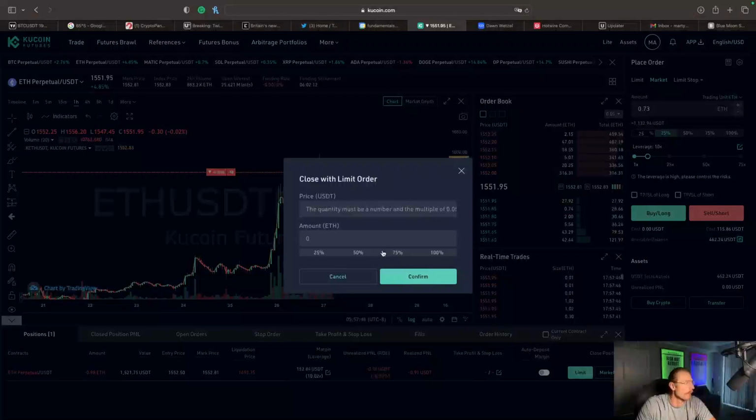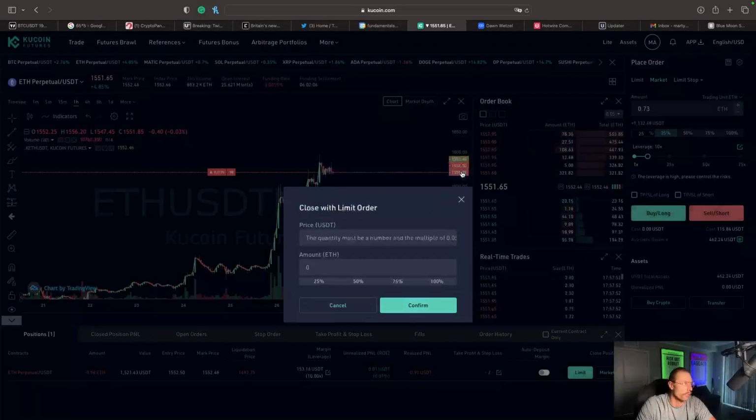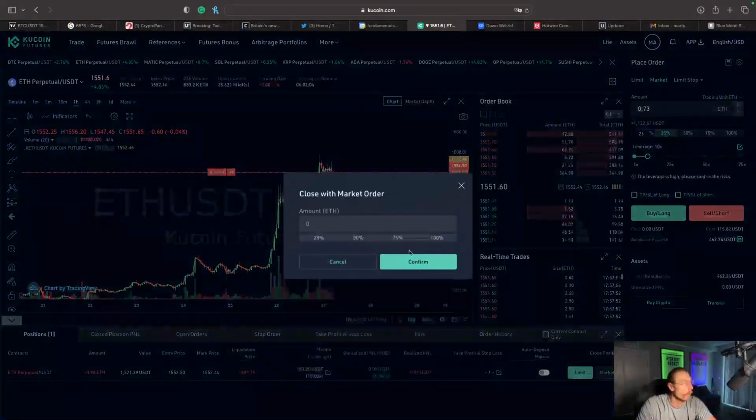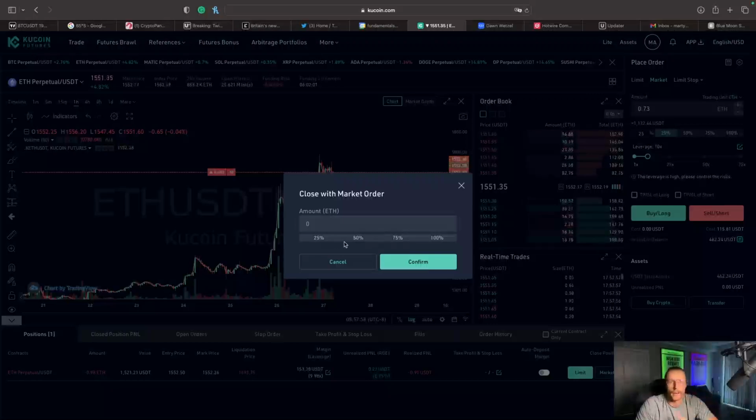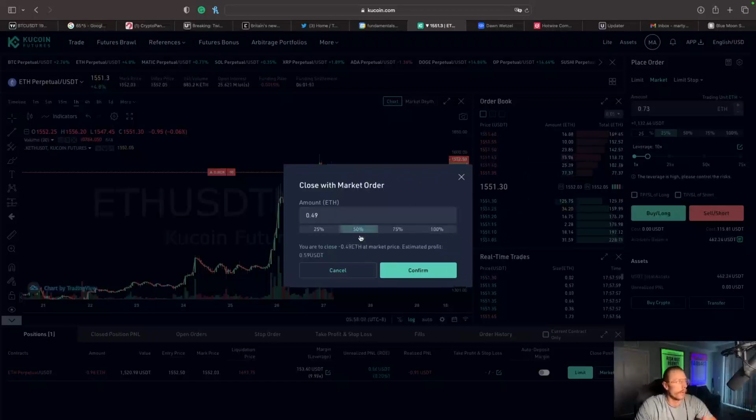Or you can do it kind of ahead of time. Let's say you want to do it a little bit lower, and you could take profit on your whole position. Or you could do a market order. This basically means that if you want to take profit right now because things are getting crazy and you can't keep this trade open, then you could click, okay, I want to take half of my position out right now. I'm in profit, 75% or 100%, and then you'd be good to go.